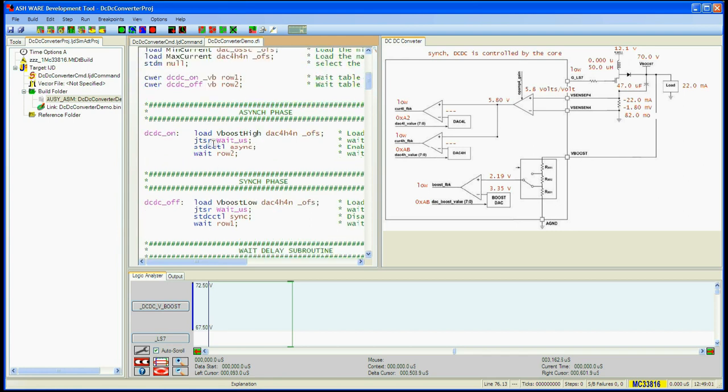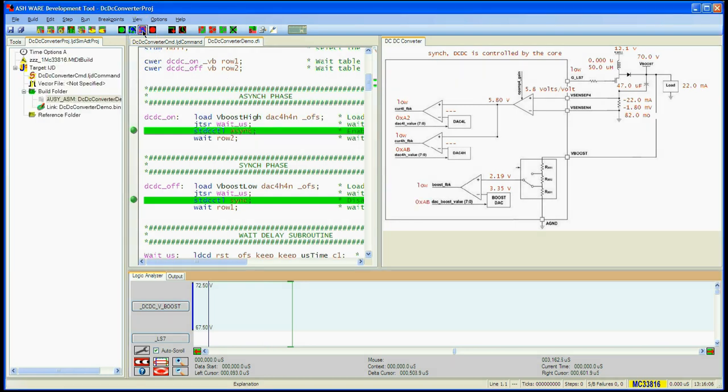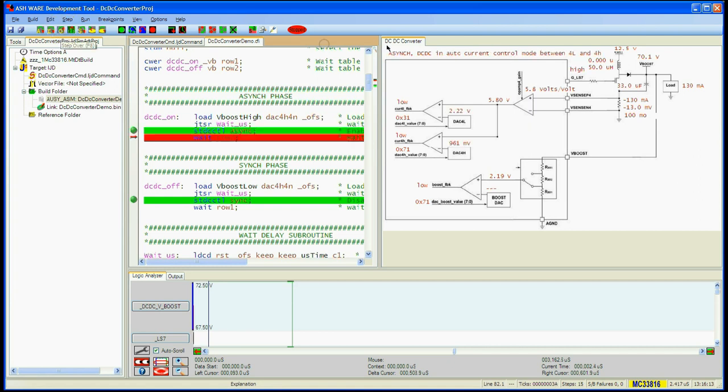At the top is a listing of the DC to DC mode. Let's put breakpoints on the two STDCCTL instructions that control the mode. Then let's reset the AshWare simulator and hit Go. The AshWare simulation stops where the mode gets changed to async. Let's single step such that this instruction gets executed. Notice at the top of the circuit window that the mode has changed to asynchronous.